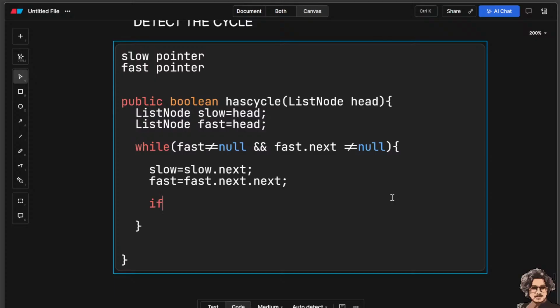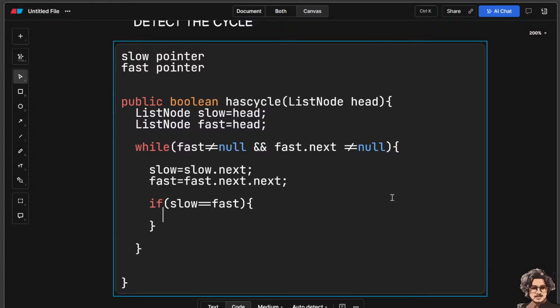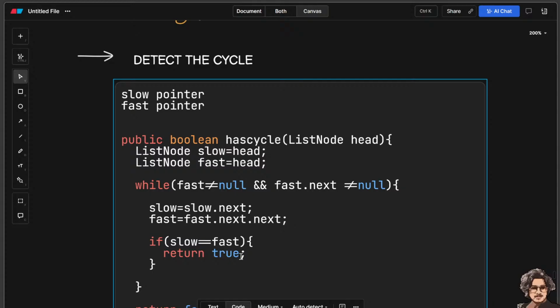So if slow becomes fast, in that case, we understand that there must be a cycle, and we have to return true. Otherwise, if this loop doesn't return anything, in that case, we have to return false. Understand how we detect a cycle in the linked list.